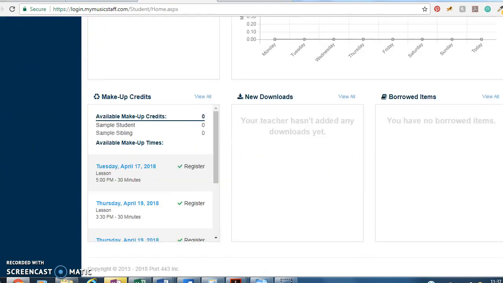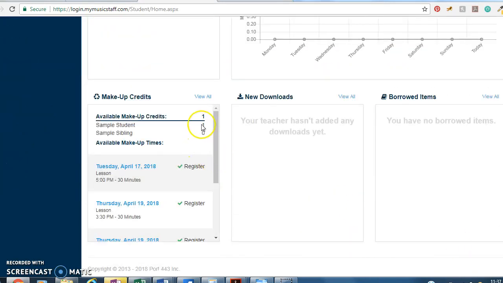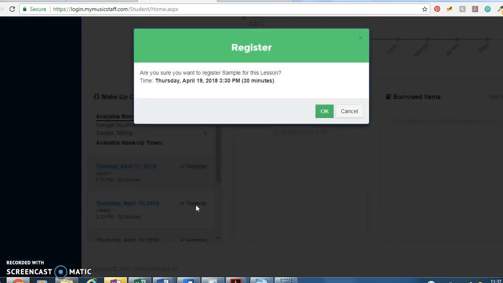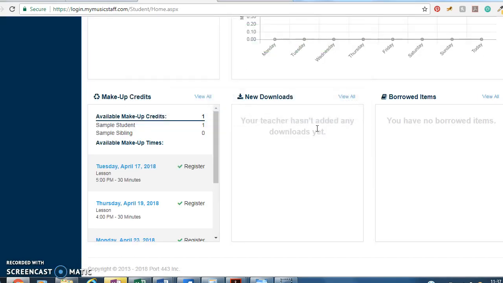Now if I scroll down, I probably have to refresh the page actually. If I scroll down, now it tells me that I have 1 makeup credit. And here it shows me a list of times that I can register to do that makeup lesson. These are the exact same times that you would see on the calendar, but if you prefer this format or if this is more convenient, I could just say, yeah, I'm going to sign up for 3:30 p.m. on Thursday. I think that might be the one I just canceled, but this is just a sample, so it doesn't matter. And I click OK. And it's as simple as that.